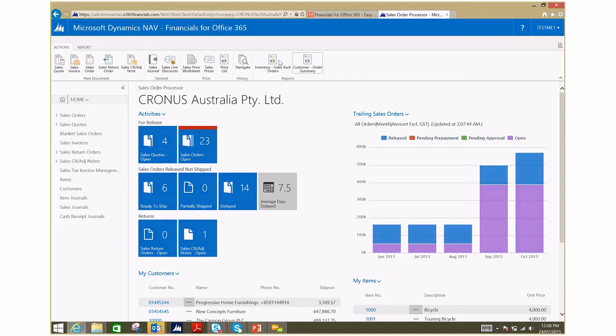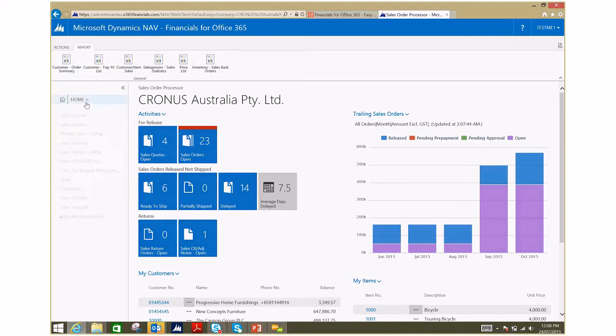We've got the ribbon here with our actions, reports, as well as a dynamic navigation pane. This allows us to see the different menus that are available to us, as well as list pages. But, of course, we're here talking about inventory management, so let's hop onto that. Throughout the demonstration, hopefully I am able to illustrate the ease of use in navigating through the software, as well as showing you how easy it is to move through this whole program, Financials for Office 365. So let's begin in the inventory items list page.